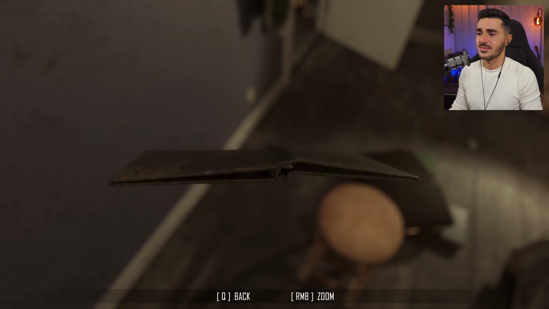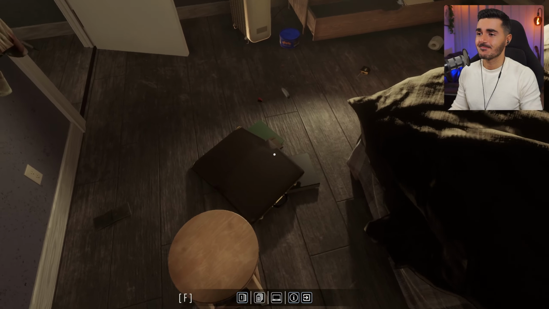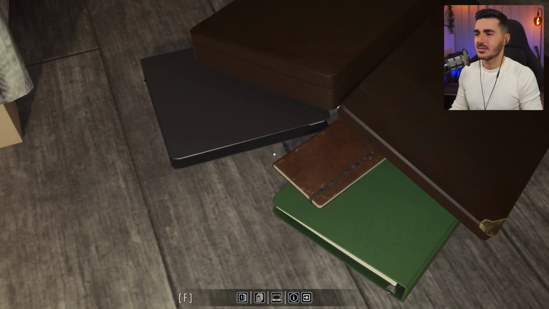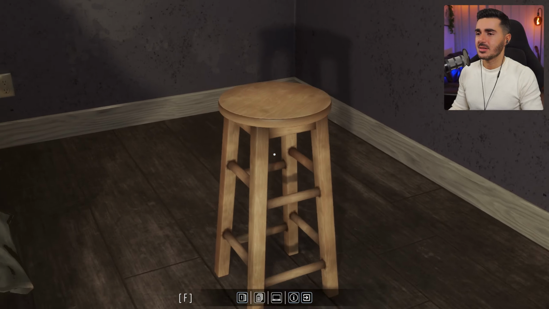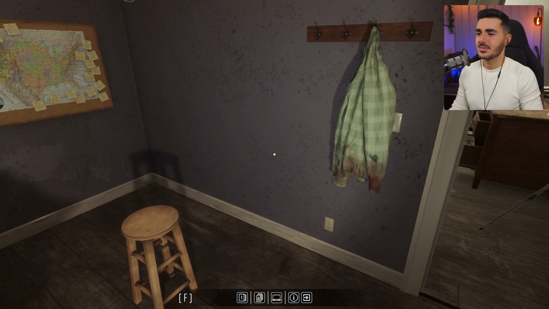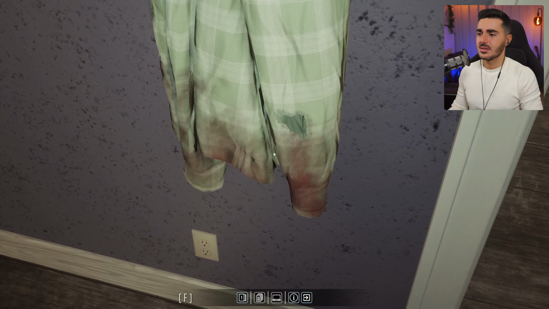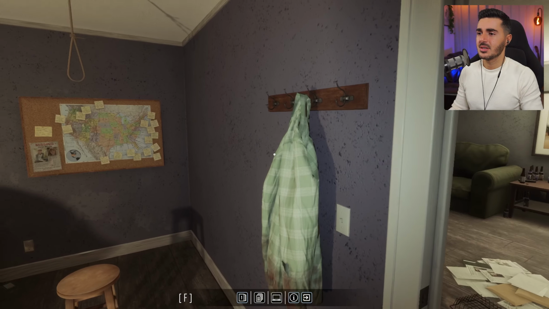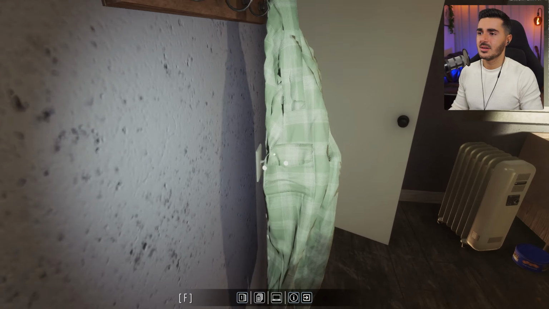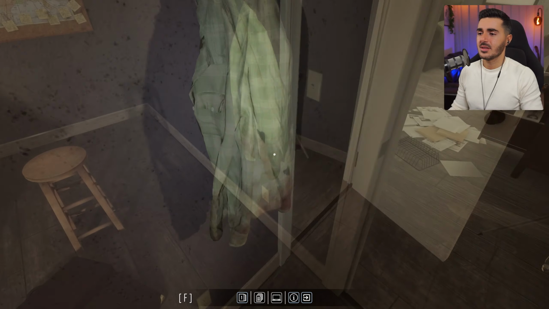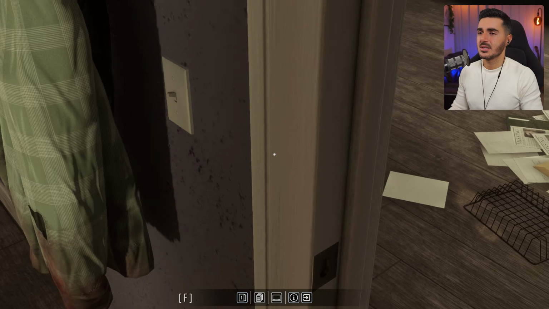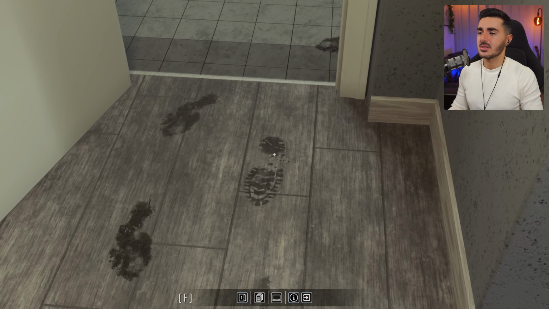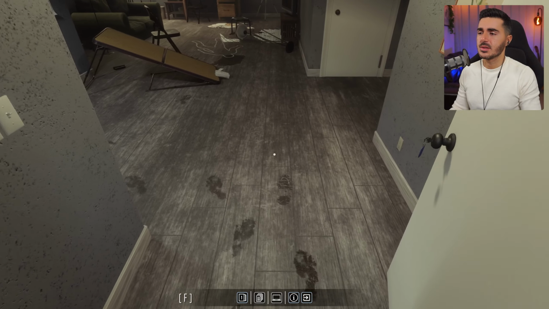His wallet, no money. Okay. Bloody shirt. That's after he helped him. I'm so surprised that it was not Philip who killed him, because Philip's footprints, you know?